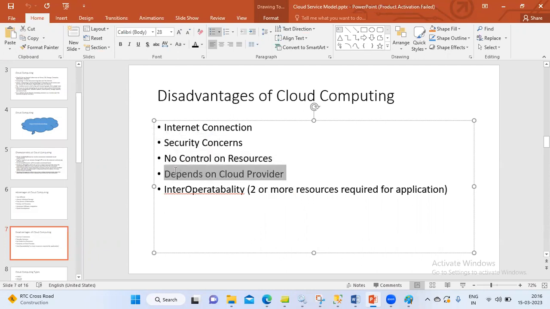Again, it depends on your cloud provider. Whatever the cloud provider is saying, you have to listen to them. Based on the agreement you made, you have to use your services. Correct.